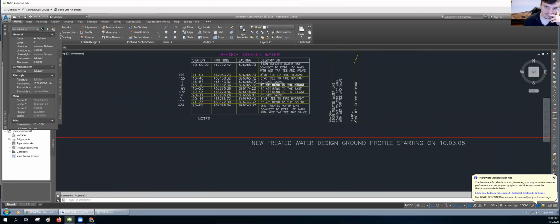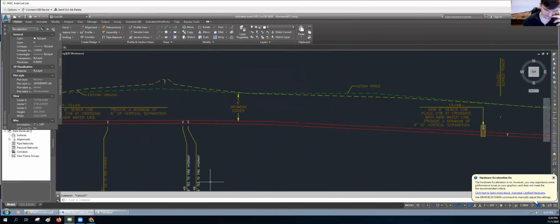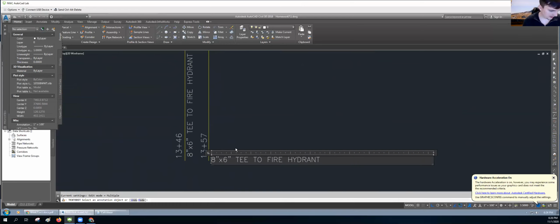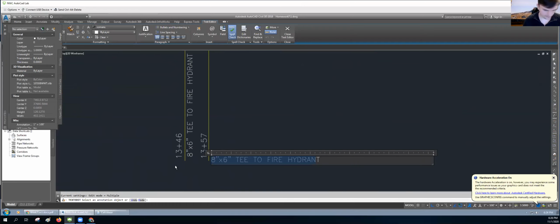All right, so this one's a gate valve. So you could copy this, paste it, rotate it, whatever you want to do, or you can just type it in again. So I'm going to show you how to do both. I showed you how to copy and paste and rotate. This one, we wanted to say 13 plus 57, all right? So just double click in here. 13 plus 57. This is a gate valve, okay?